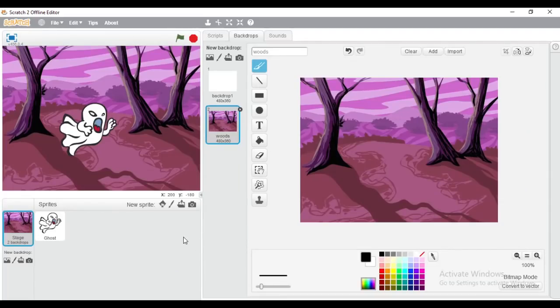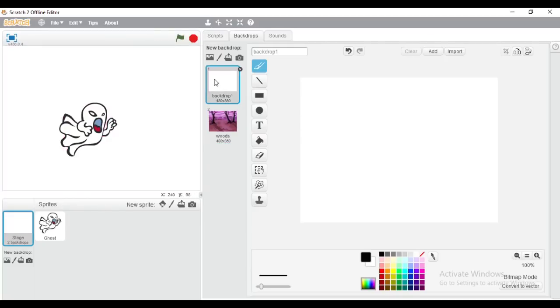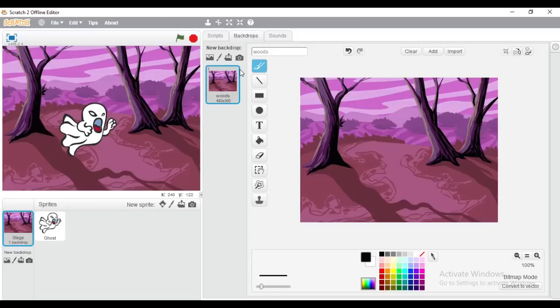So here we have my ghost and he's in the woods. As you can see at the moment I have a backdrop here and then I have woods down here. I don't need this original backdrop so I can delete that so that we just have the woods behind our ghost.